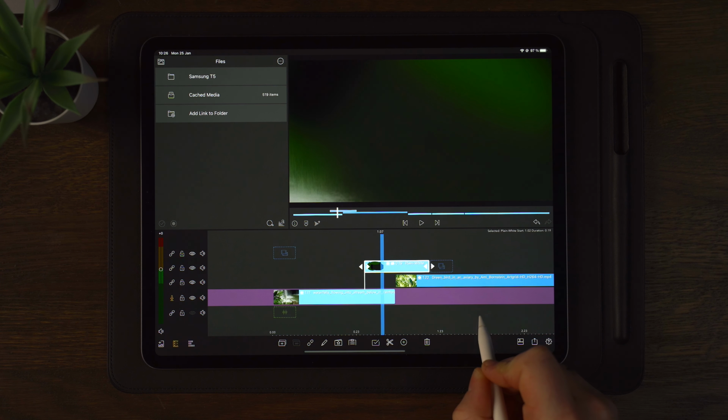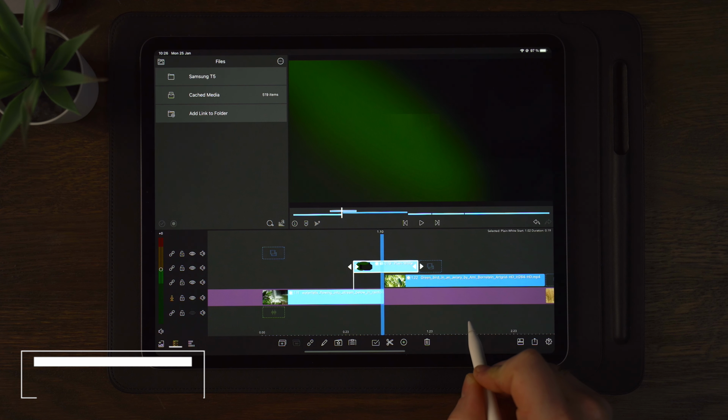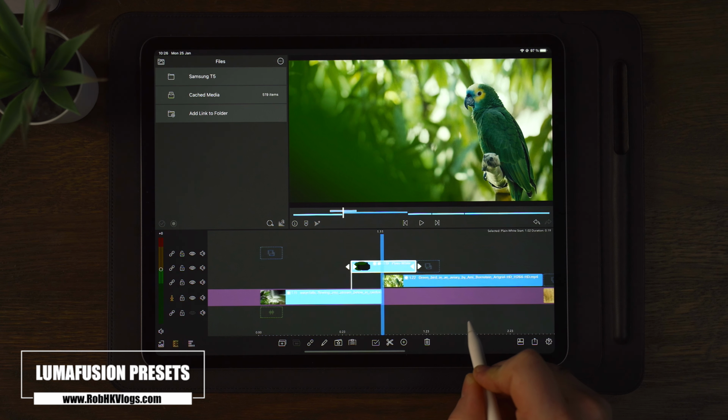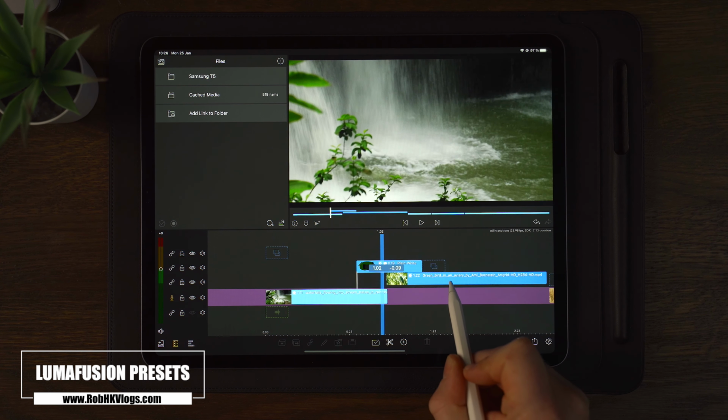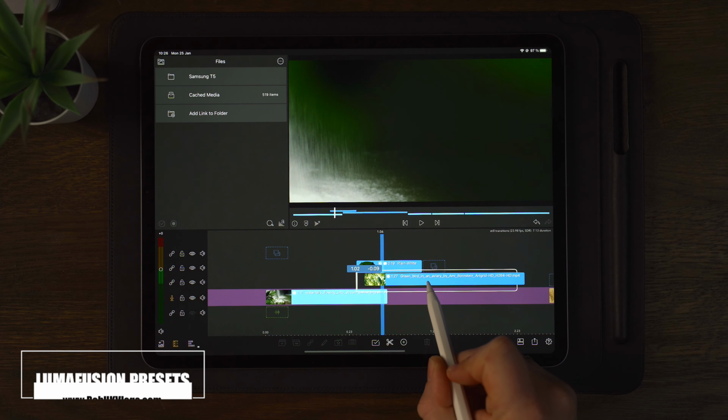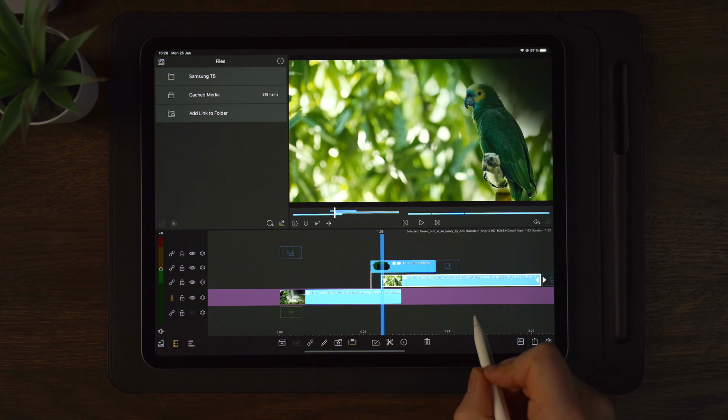Now we can see that we have the shape coming in here covering the image which is below on track 1. And then we have the parrot coming in right here, but we need to fix this as well. So what we're going to do now is to take the parrot clip and just drag forward here to something like that.